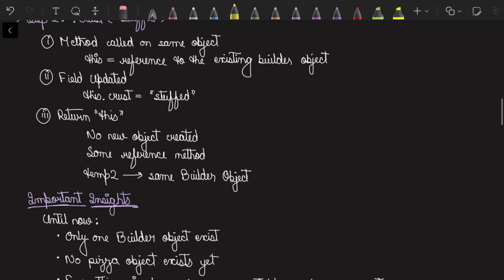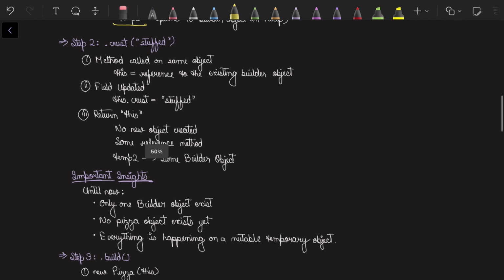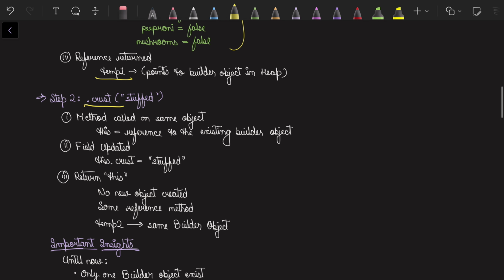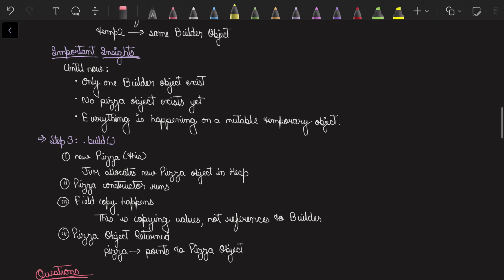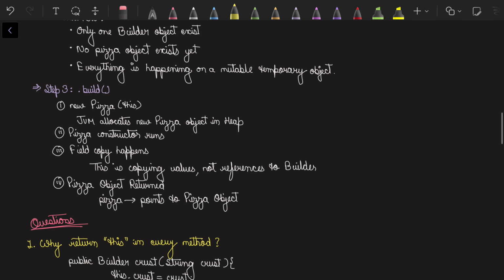Why? Because inside this crust, we are again returning this, which means the builder object. Now temp2 is pointing to that same builder object. Important insight: until now only one builder object exists. No pizza object exists yet; we haven't touched any pizza object, and none is created till now. Everything is happening on a mutable temporary object, which is the builder.